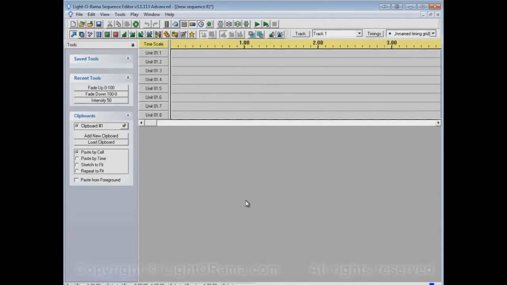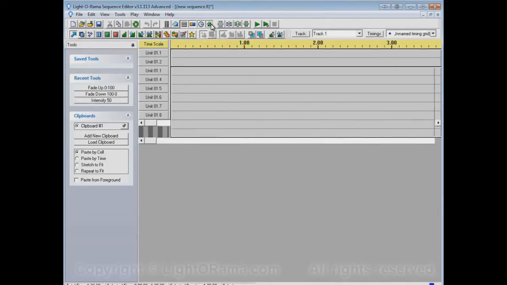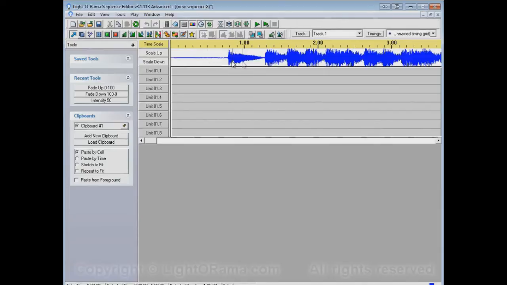The waveform display is a tool that will allow you to also see the song in addition to hearing it, more or less. So let's click on this waveform button. That opens up this new area of the grid, which is the waveform display. And this is essentially a visual representation of what the song is doing at any given point in time.